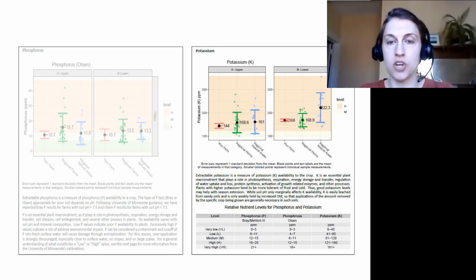You'll see that I have colored shading on the graph that shows high, medium, and low. And we chose to do that because in Minnesota and most states, you have relative nutrient levels for your state and your soils that are generally agreed upon in these very low, medium, and high categories. So we wanted to put this on the graph because we thought people would appreciate being able to just glance and see, what does this number mean in the grand scheme of things if I'm trying to make relative comparisons?